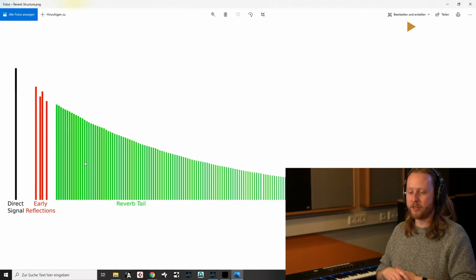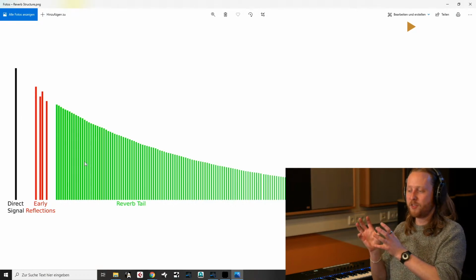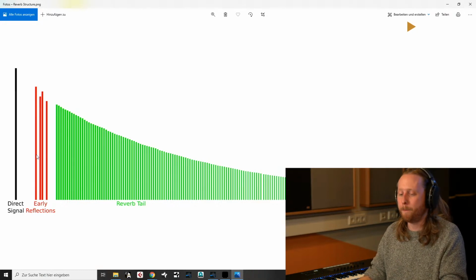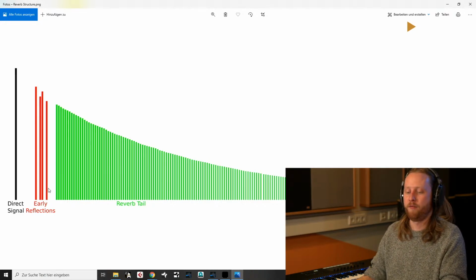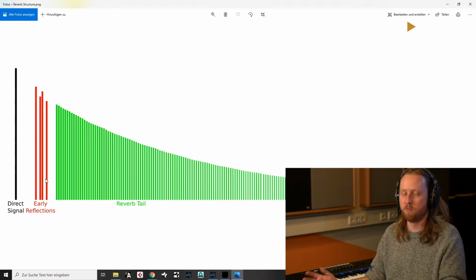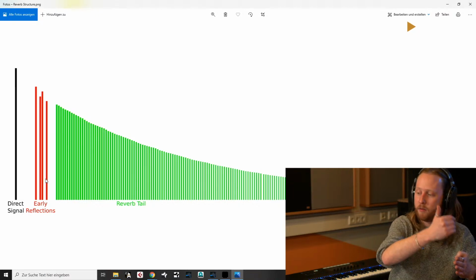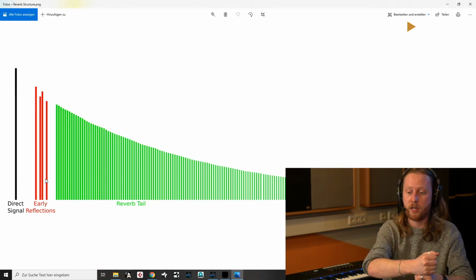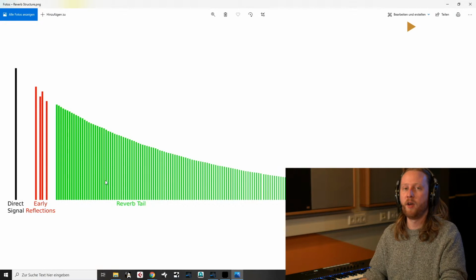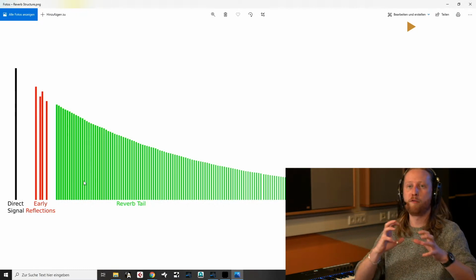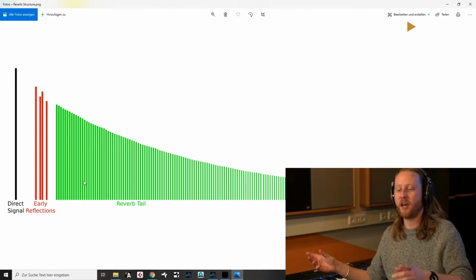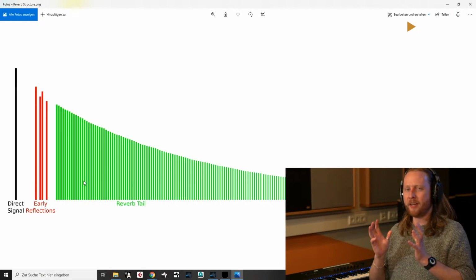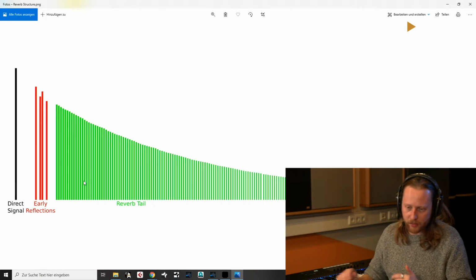So the difference is, and of course, technically and physically seen, it's not that big of a difference, is it? We have early reflections, which are direct answers from the nearby surfaces to the sound source itself. And after that, we have a complex pattern of reflections. And that's called the reverb tail. So why do we make a difference here? Well, it's kind of simple.